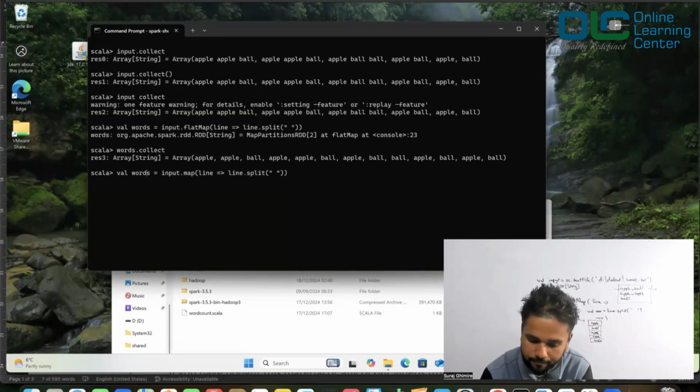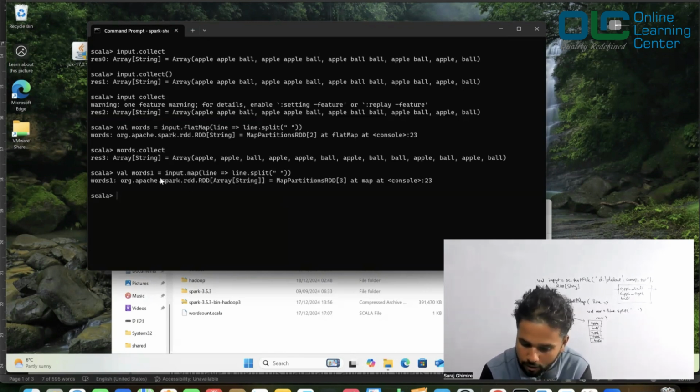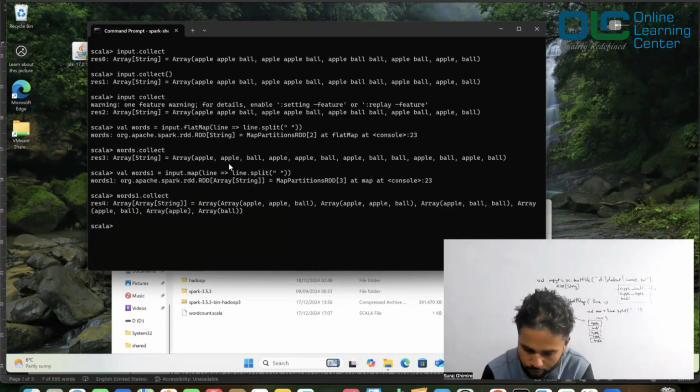I'll just say map. Okay. And let me say words1. Input dot map line dot split. Now when I do so, I got words1. Let's try to collect this. Now see here. What you got is, for this line, apple ball, you got an array of apple ball. For this line, you'll get an array of apple ball. Again, for this apple ball, you'll get array of apple ball, and so on.